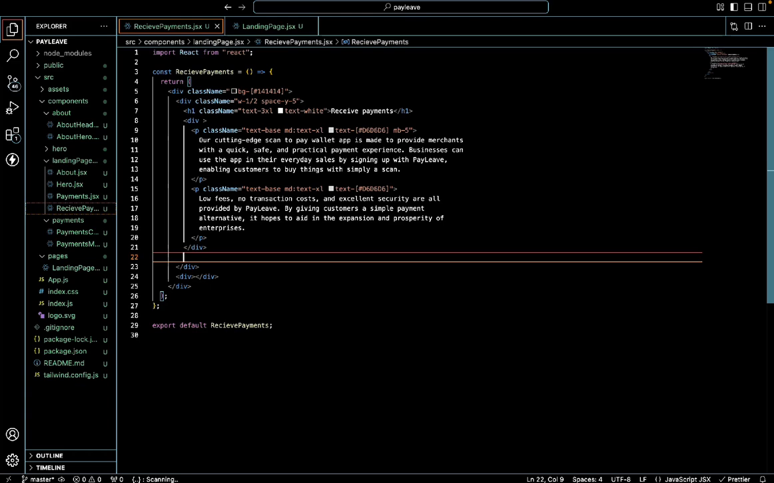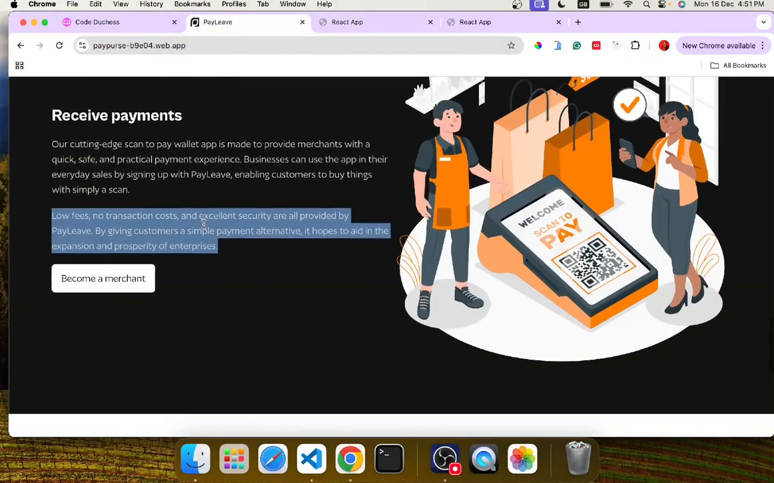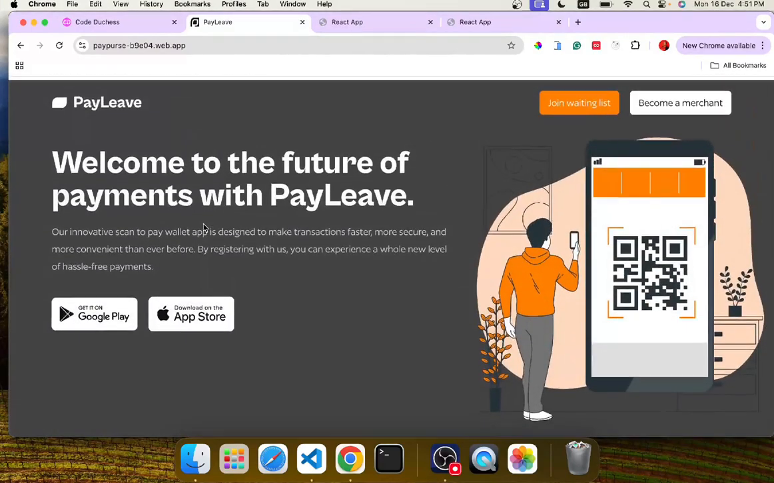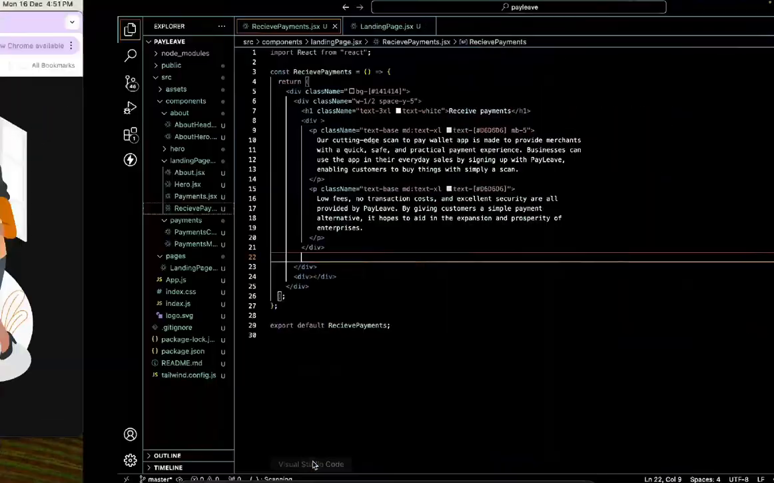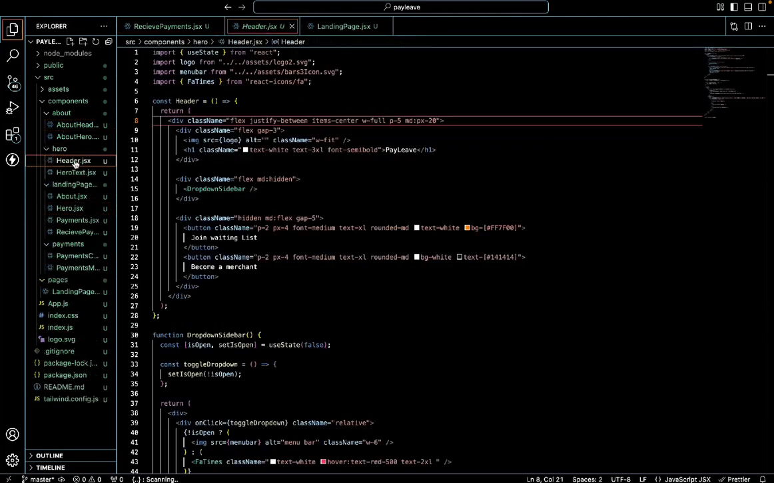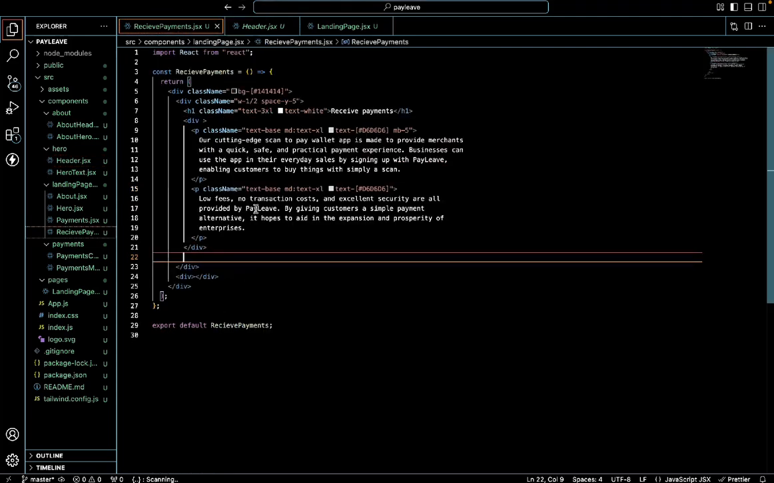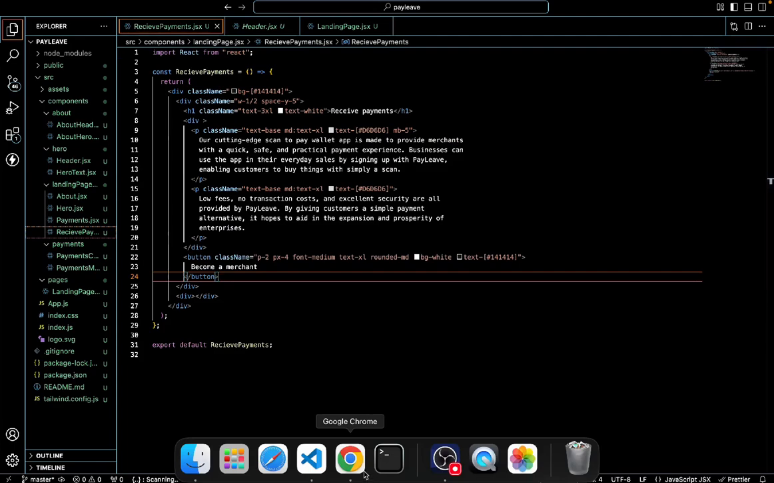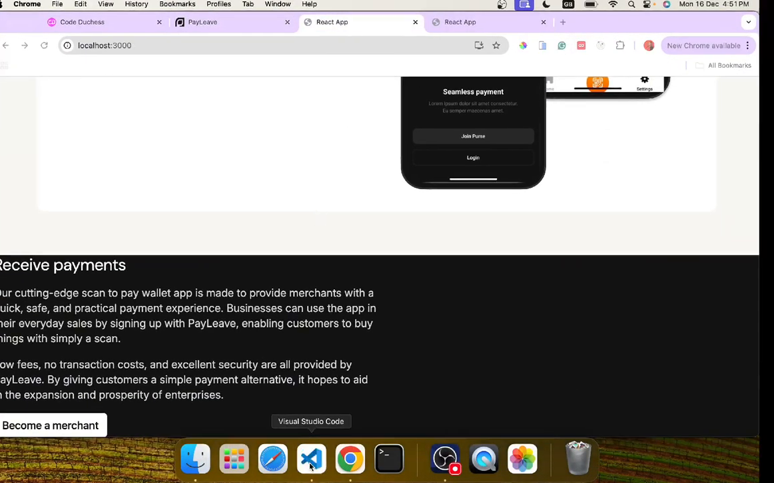Below this div, I would like to have a button that says become a merchant. It's actually the button from the header. So I'm just going to go to the header, copy this button, come to receive payment, paste it, and check if it looks good. It does look good actually.